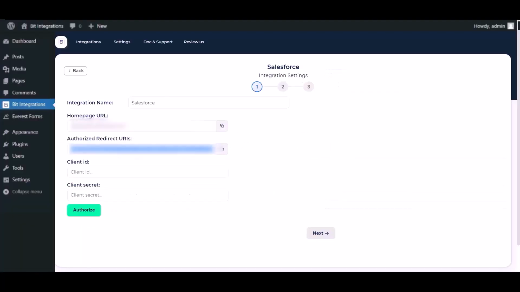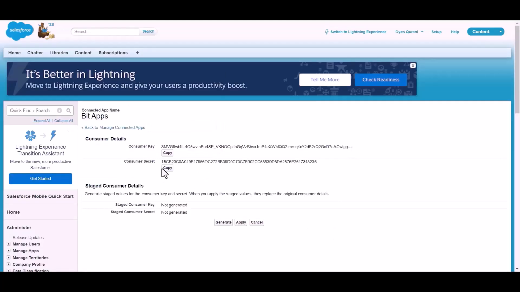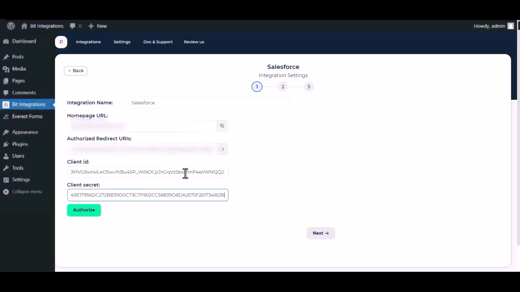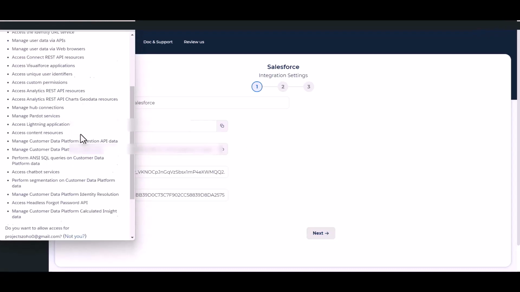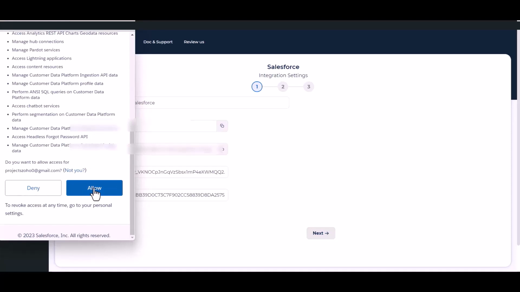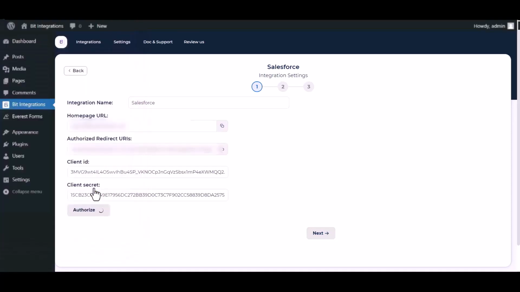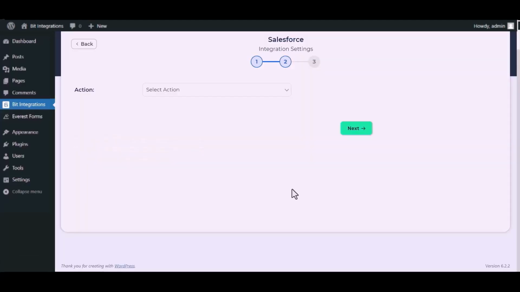Now copy the consumer key and paste it here. Now also copy the consumer secret and paste it here. Now click Authorize. Click Allow. Authorization successfully. Now click Next.